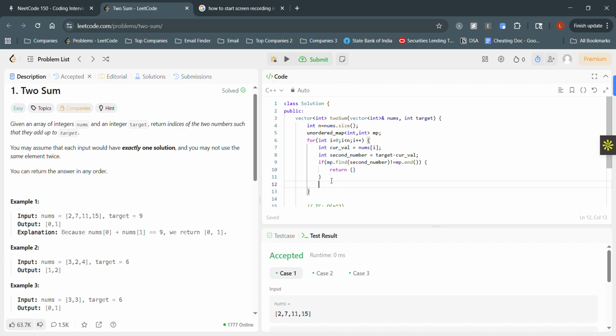Let's say that this if condition was not true, then what did we do? We inserted our current value to the map. So the way to insert that current value will be my current value, and then I want the index of it, such that I know that this value is present at this index.